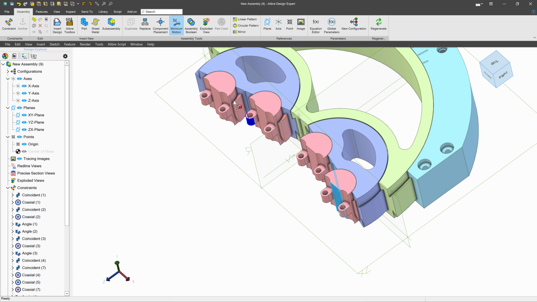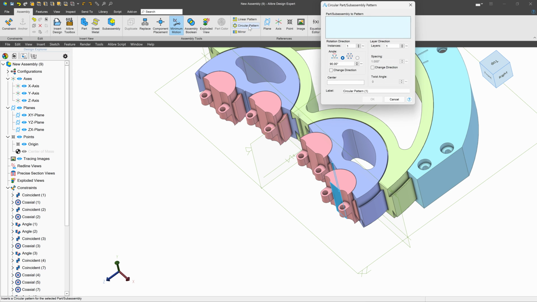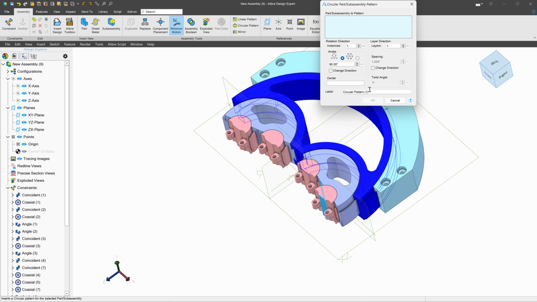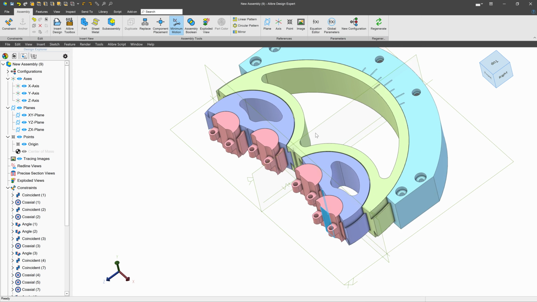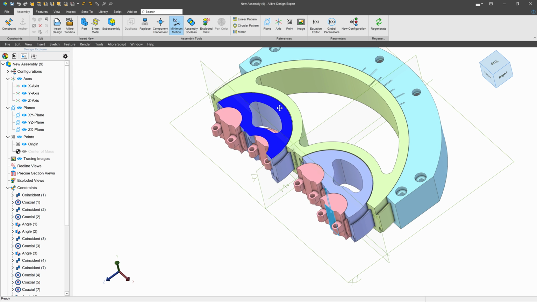So we've been able to pattern parts, and we can also use circular patterns in the same way that we use circular sketch patterns, by the way. You just choose an axis, you choose your angles, the number of things that you want, and you're good to go. So we can both do linear and circular patterns.